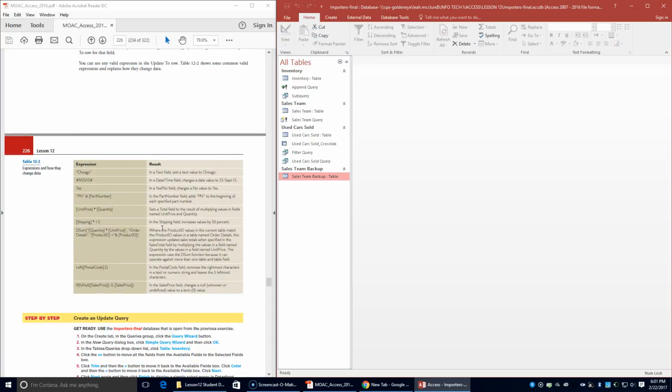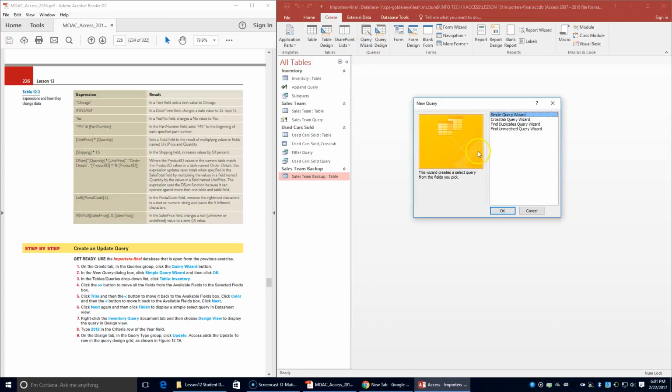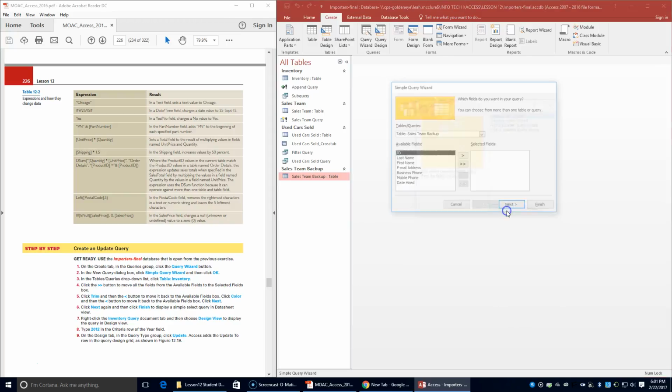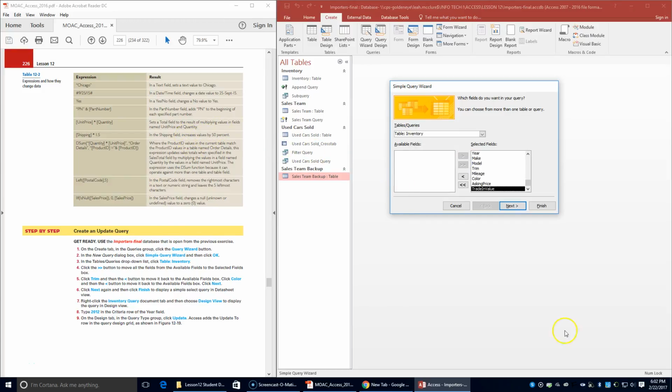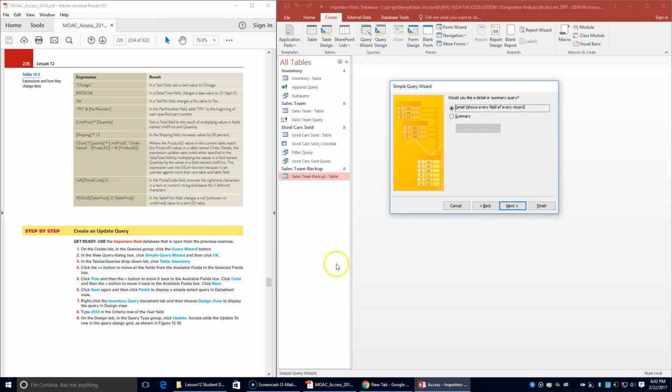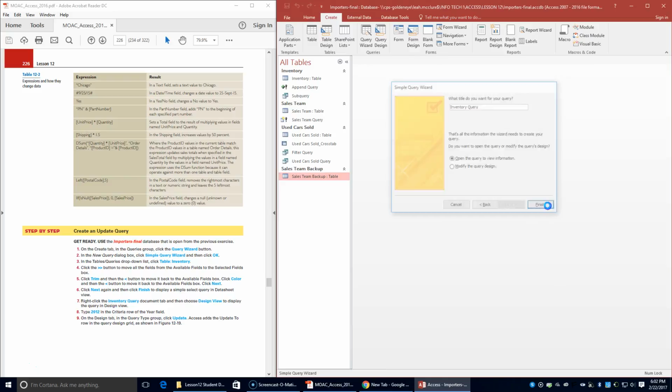Next, we're going to be creating an update query. So on the create tab in the queries group, we're going to click on query wizard. In the new query dialog box, we're going to click on simple query wizard and click OK. In the tables and queries drop down box, we're going to choose table inventory, and we're going to click the double arrow to add all of the available fields to selected fields. We're going to click on trim, and we're going to click the move back arrow, click color, click the back arrow, and then we'll hit next. Okay, click next again. Then it says click finish to display a new query.